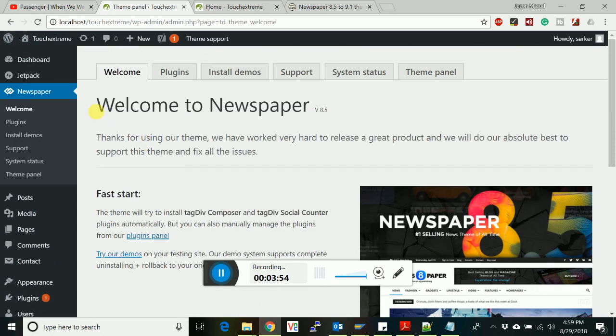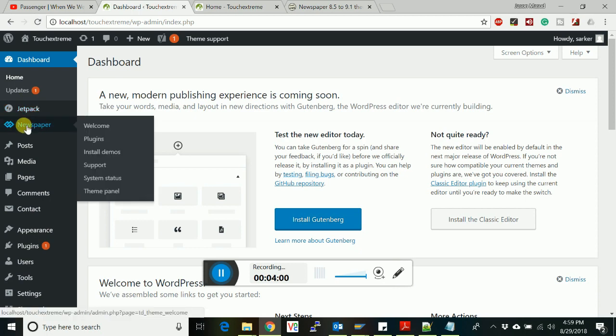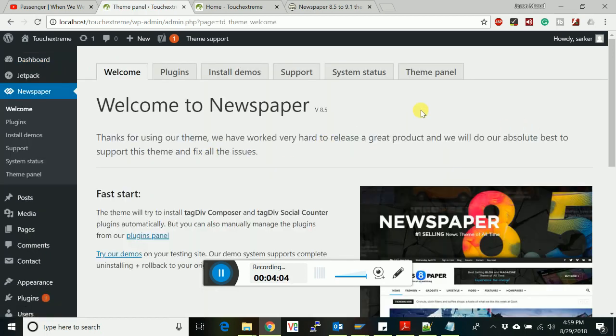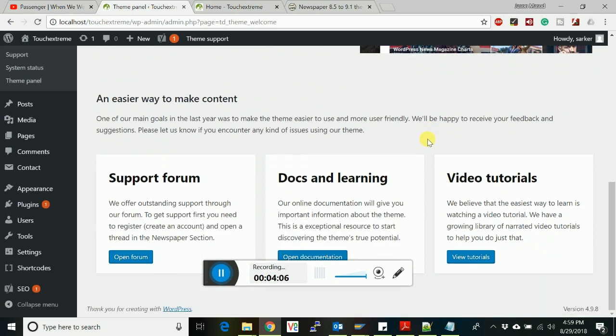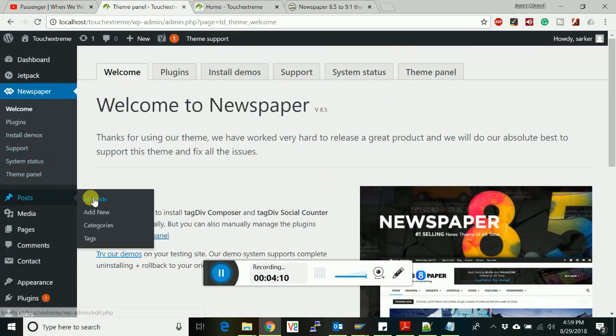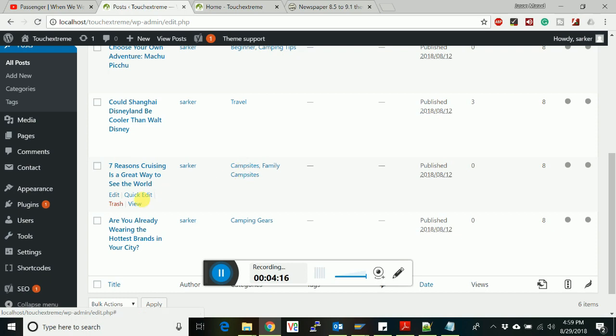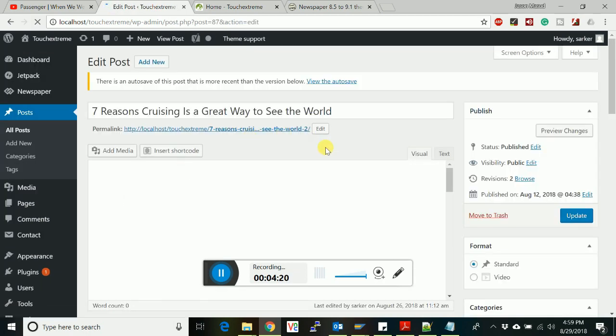There is no activation alert on this theme. There is no alert. Here is the newspaper theme panel. There is no activation alert because your theme is already activated. Okay, now let's check again in the post. At the top, there is no alert.